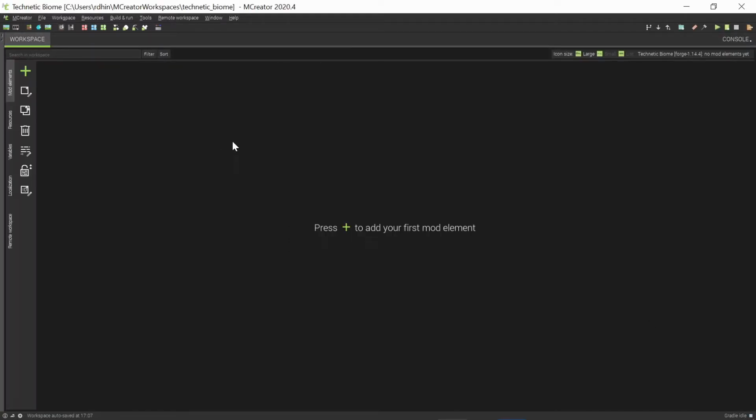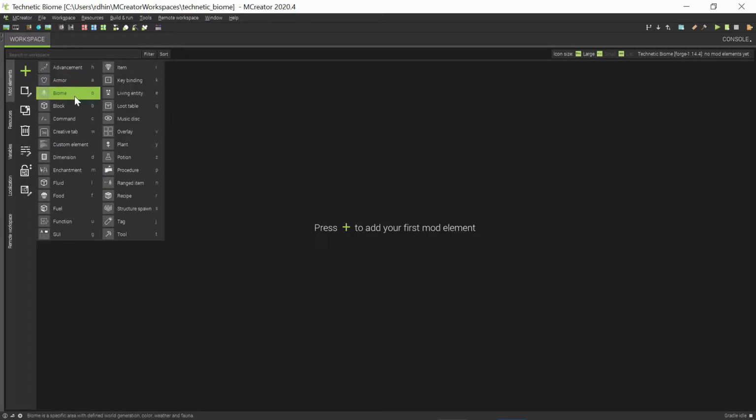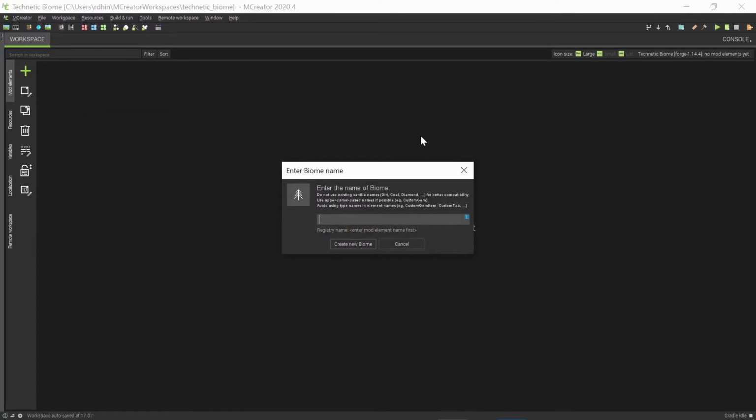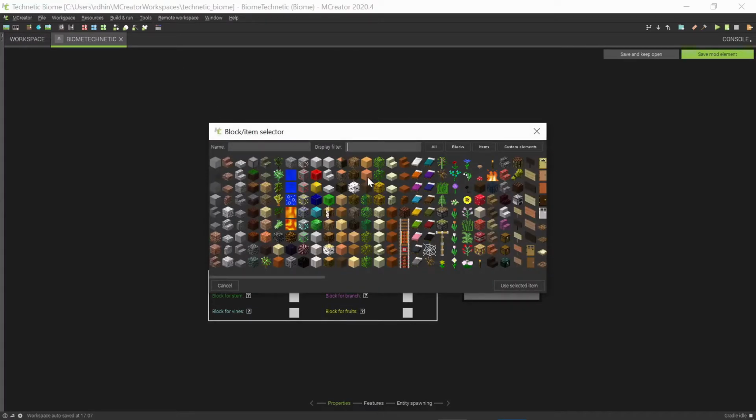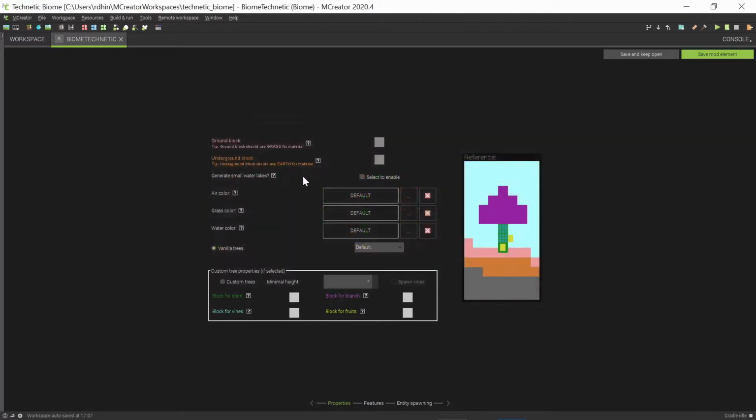After your workspace is finished processing, you'll be greeted with that line, but as you can see on my screen, I'm greeted with something different. To get to this page, you want to click on Workspace, so now you'll be with this screen. To further continue, we want to click on New. We want to create a biome, because that's what this video is about. We can name this Biome Technetic. Now we can change all these elements. As you can see, this is for the ground block, so that will be like when you look.